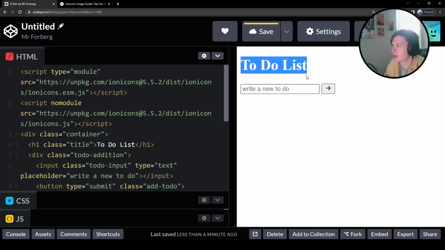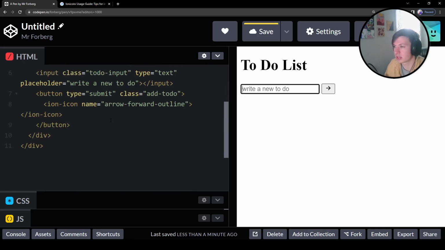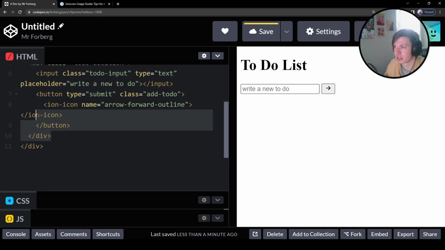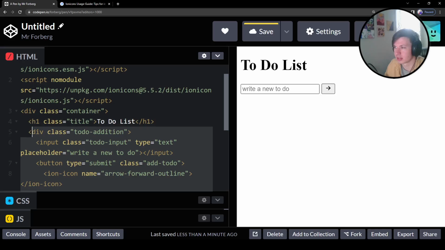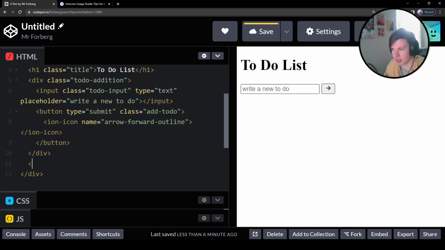Cool. So now we've got our title. Over here, we can write go for a run, and now we've got this button over here. But the button doesn't do anything yet, so we need to add some functionality to that. And we also want to make sure that we have an area where we can save all this. So inside of our HTML, after this div right here, which is our to-do addition, we're going to have a div with a class equal to to-do. I'm going to keep that as one word, todolist.